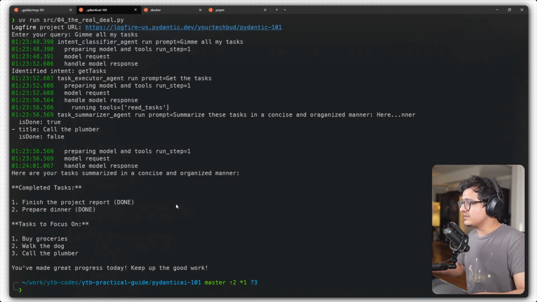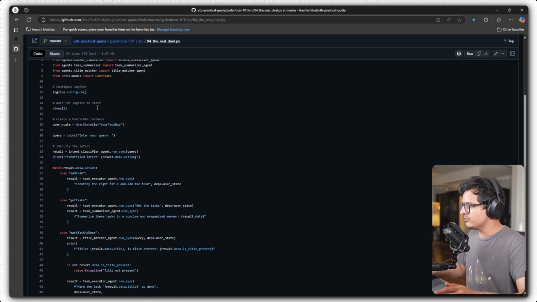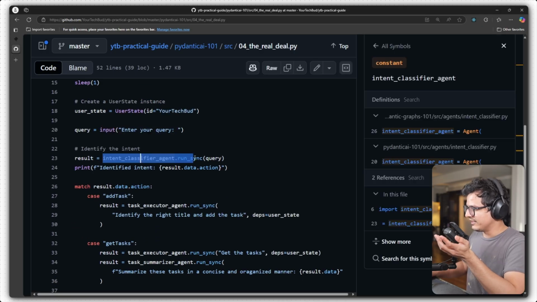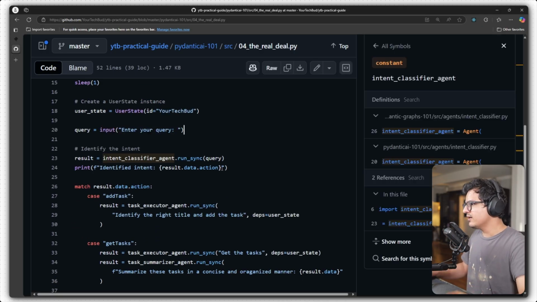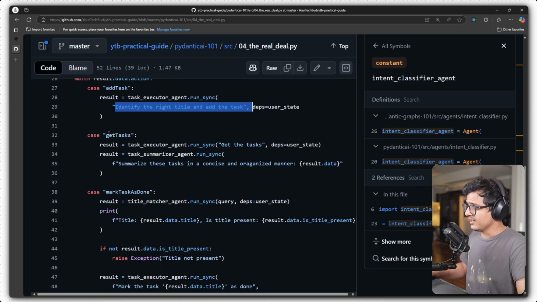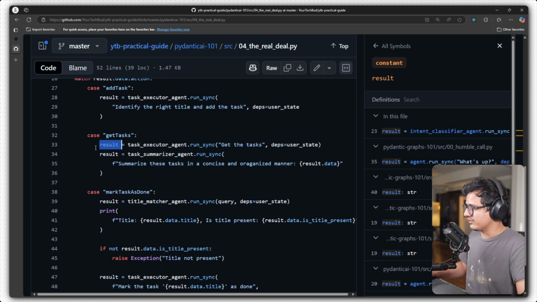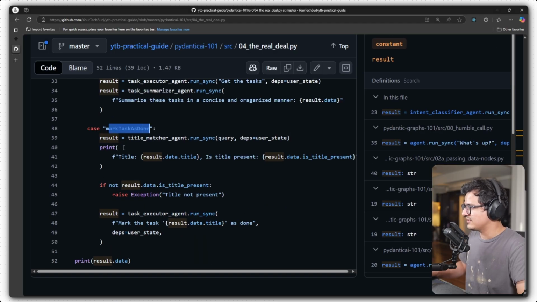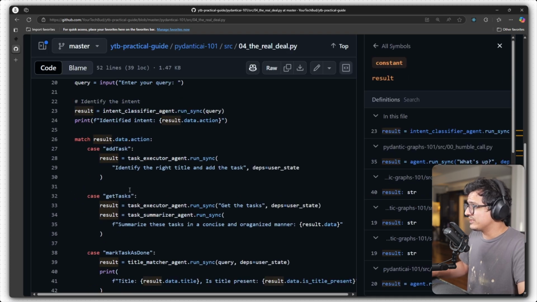Cool. Pretty deterministic, right? My tools are deterministic. Everything is deterministic. The flow for this app is going to be very straightforward. Again, we ask for the user's query. Then we use the intent classifier agent, which gives us a result. In the result, we get an action. If the action was add task, you call the task executor saying, just add the task. If your result was get task, then first get all the tasks, and use the result of that to generate a summary. If the task was supposed to be marked as done, then first see if that title actually exists and then mark it as done. Pretty predictable.